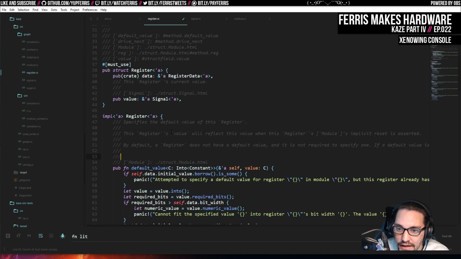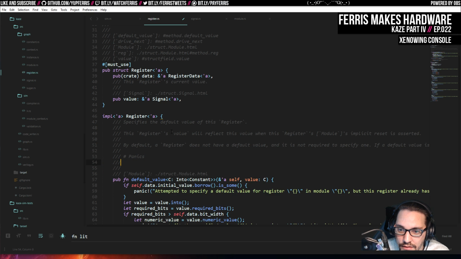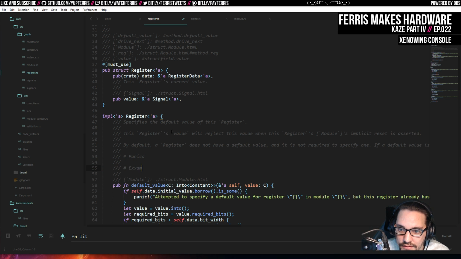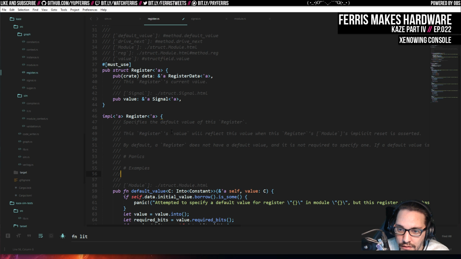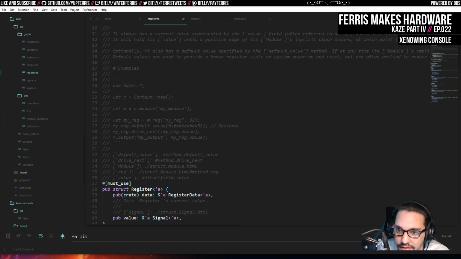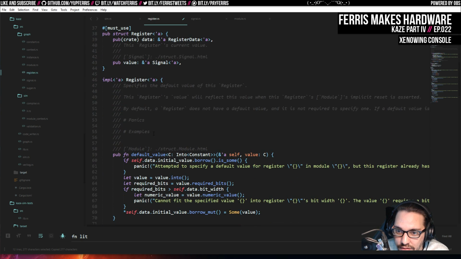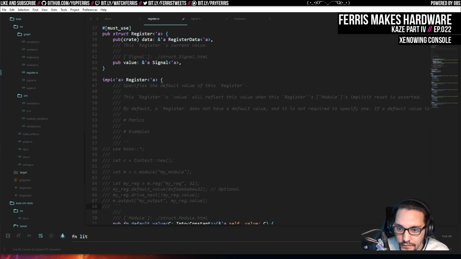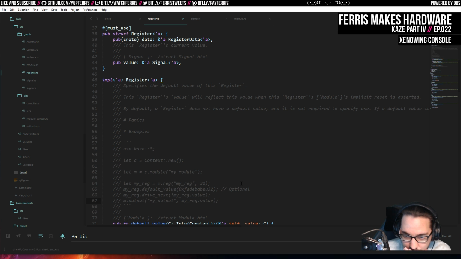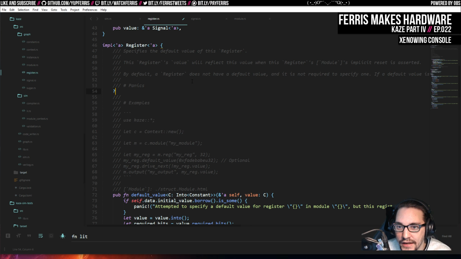And then we need panics. And we need examples. And for examples, sometimes I just take the, like, this top level one, I think, sets a default value. So let's just copy that. Fine. And then panics.